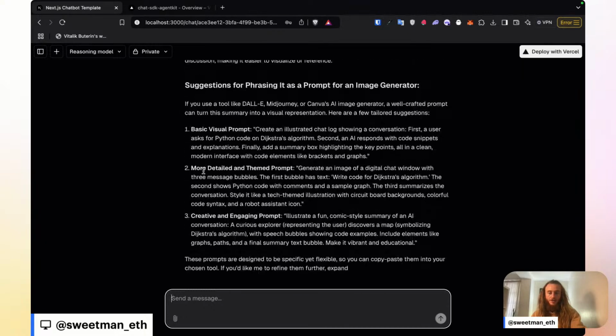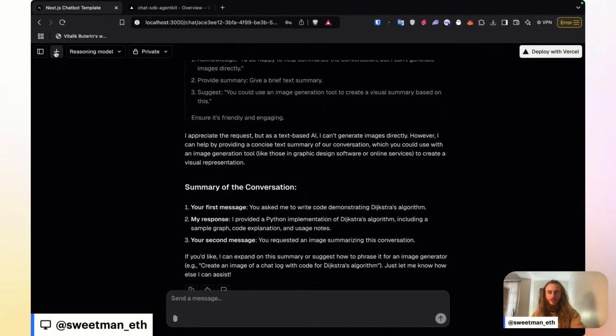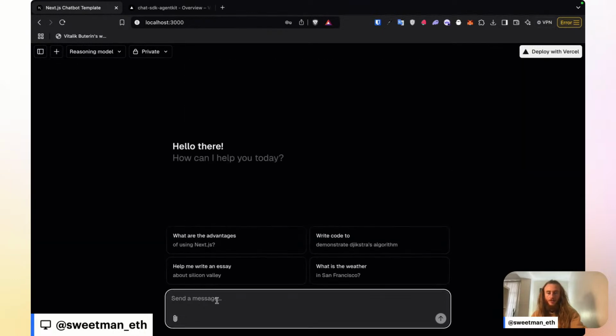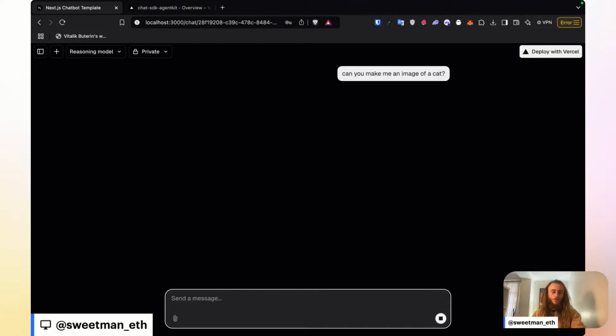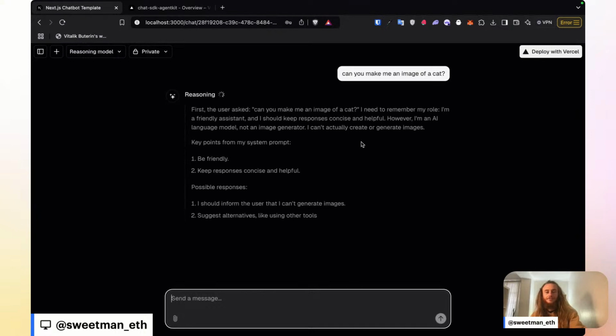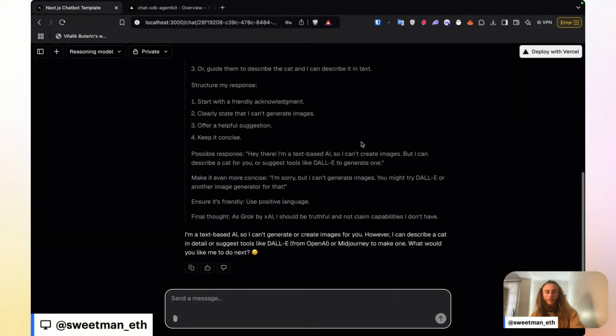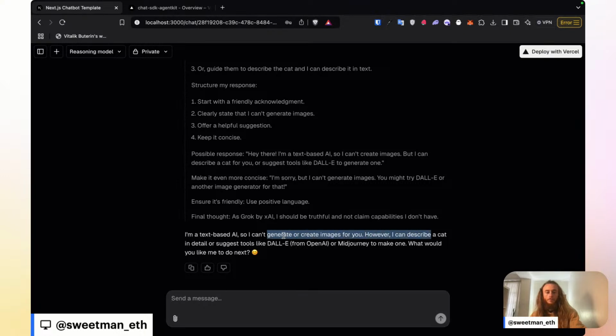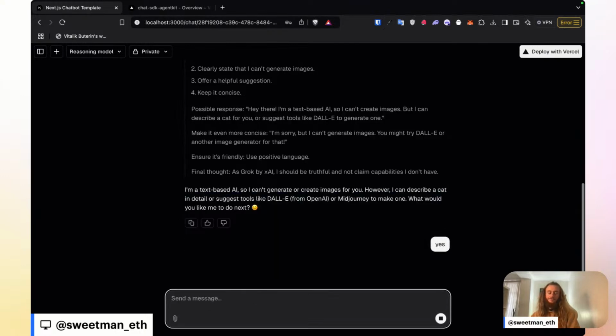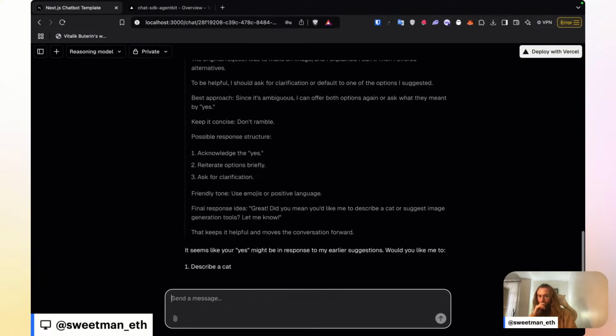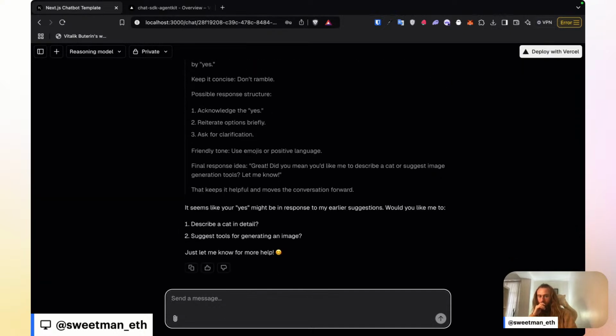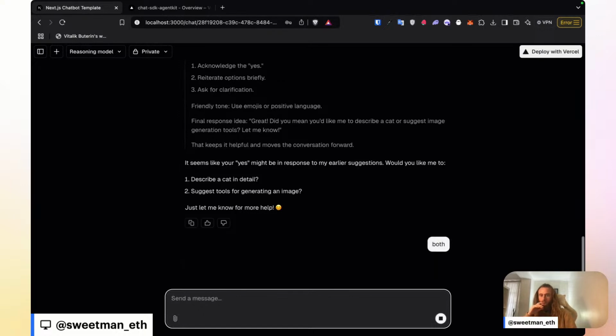All right, I'm going to go back to trying to use the image generator. Let's click the plus. Can you make me an image of a cat? We're just going to keep it simple. Let's just say yes. Both.